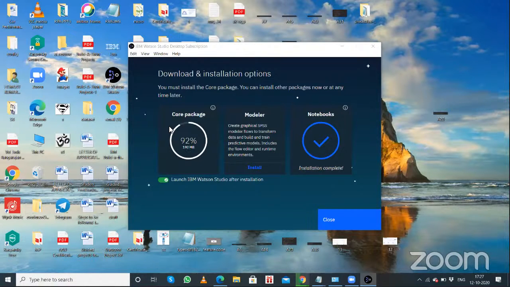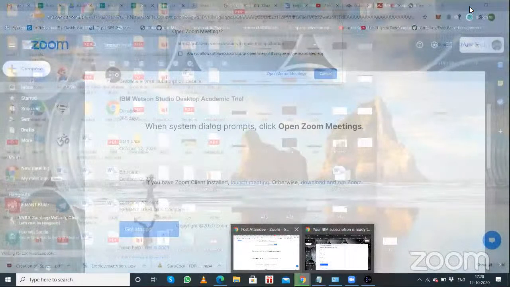Okay, so I'll do one thing, dear faculty. Until my core package gets installed, I'll repeat the steps from the beginning again. My first step is to log into my academic portal account. That is ibm.com/academic.